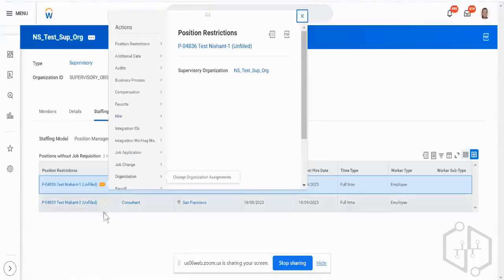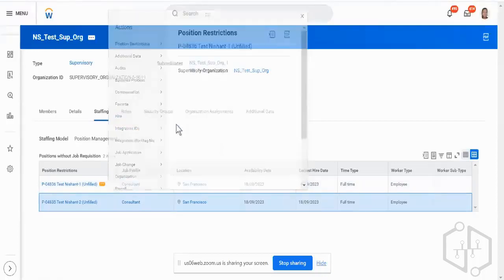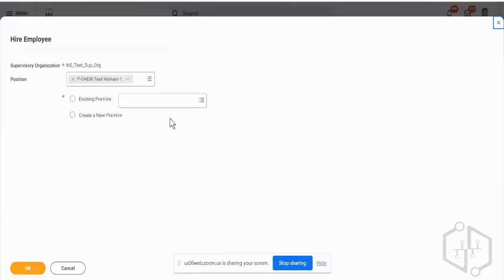So what you do is, once you create the position, go to the position's relevant actions, go to hire and choose the second hire option. Here choose existing pre-hire. I already had a pre-hire created as test Aryan. And if that doesn't come up, let's choose create a new pre-hire, because sometimes the search is a little bit difficult.